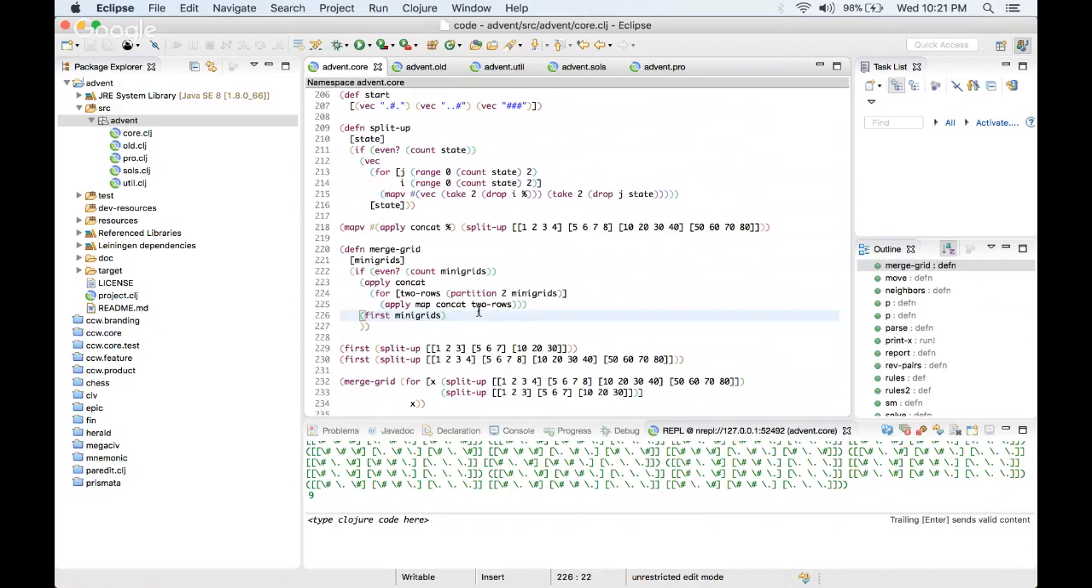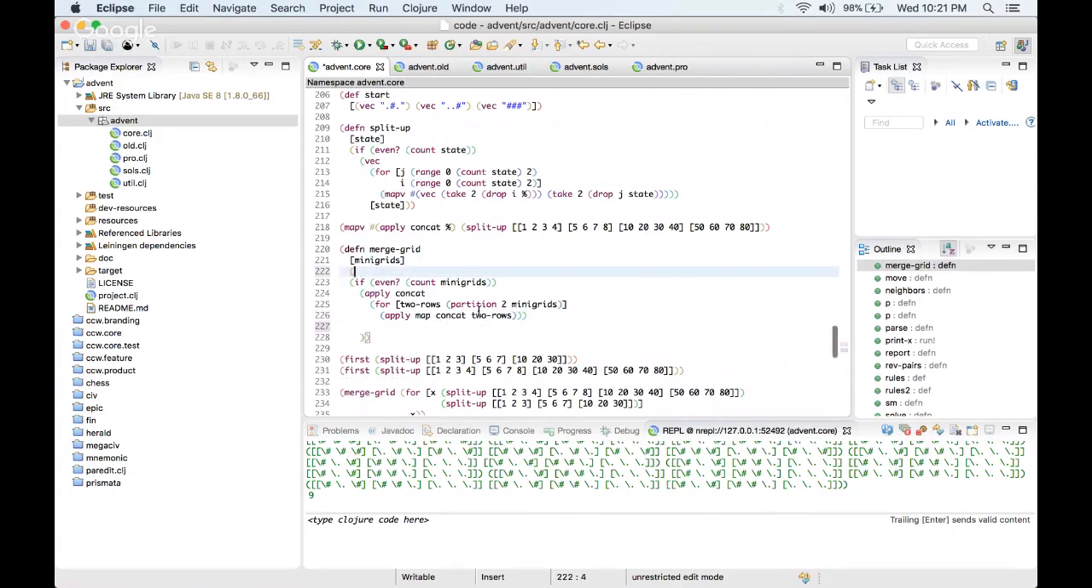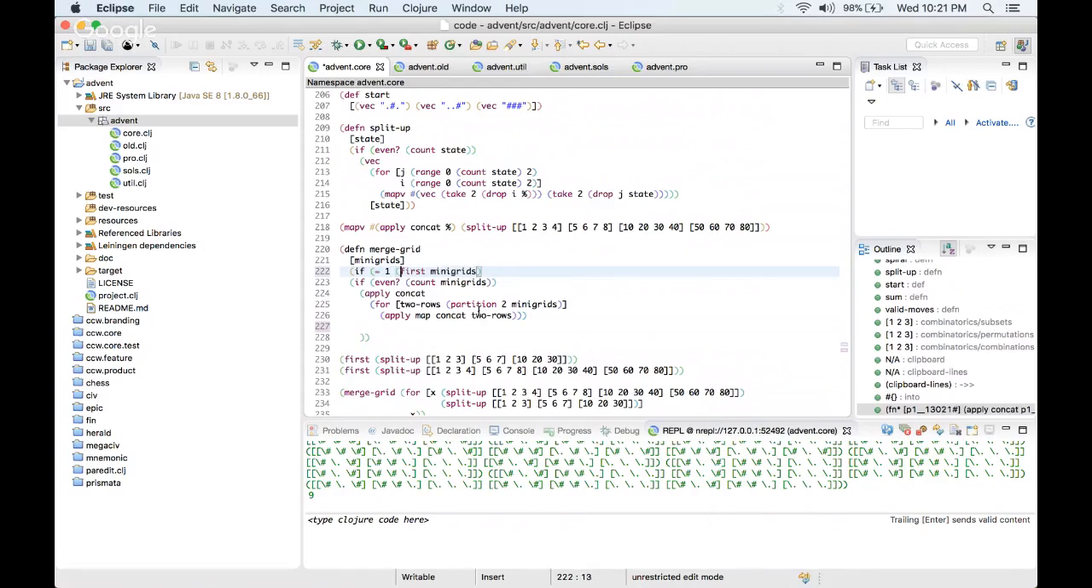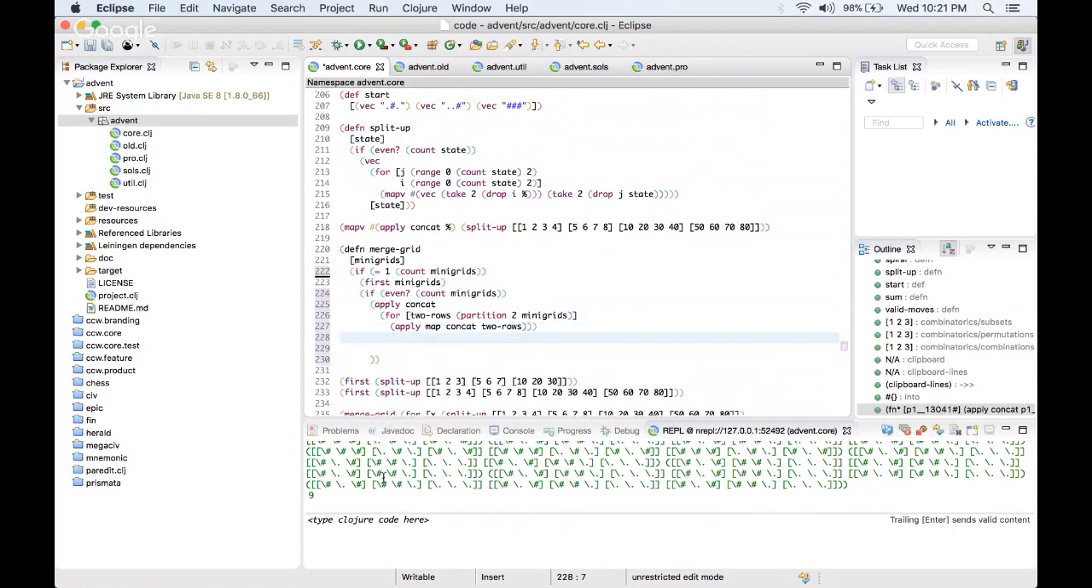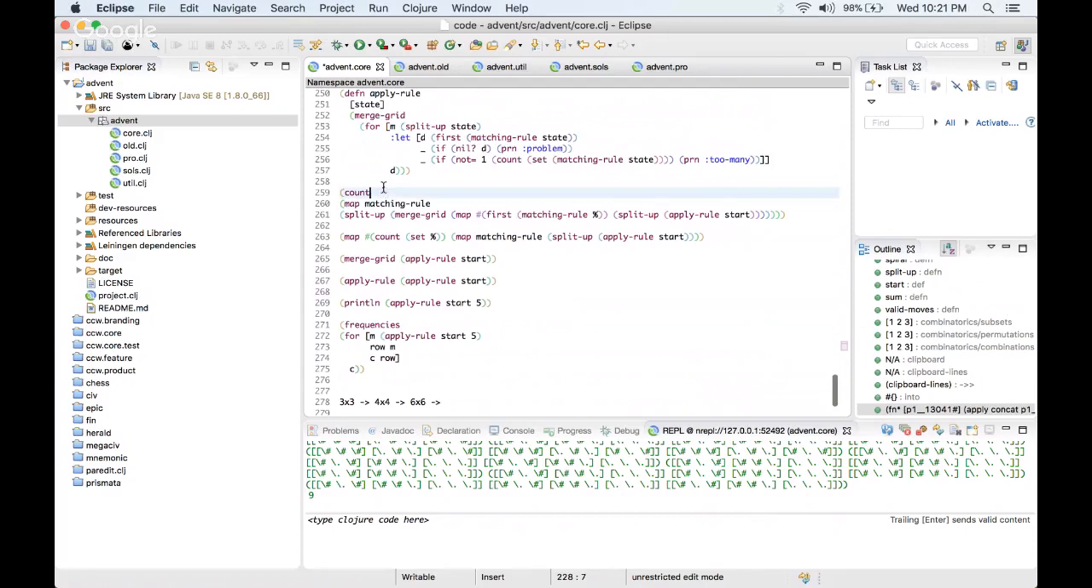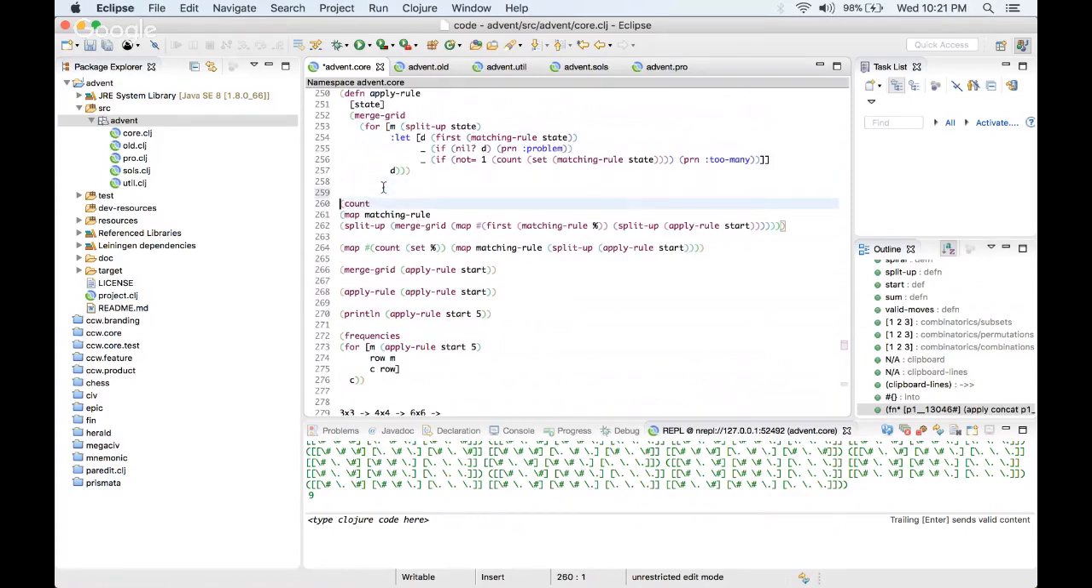Yep, so this definitely is not right. We could have a special case for like count of mini grids is one, and we need handling here. Okay, so let me define this to be something. So I applied it once, twice, three times. So iter 3 is what I'll call this here.